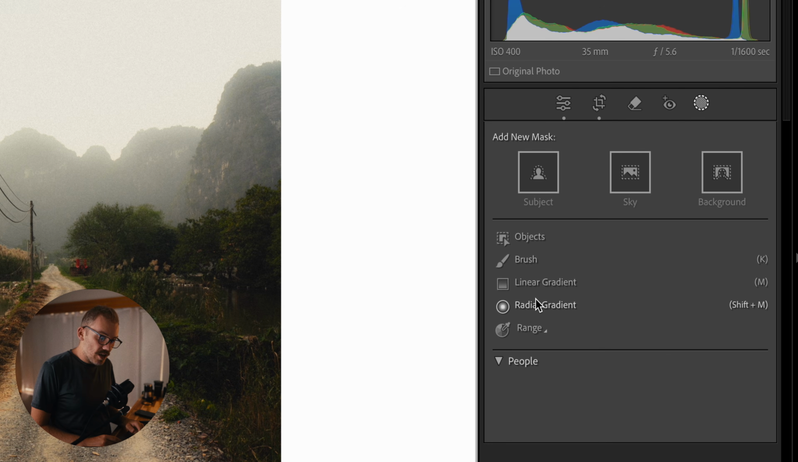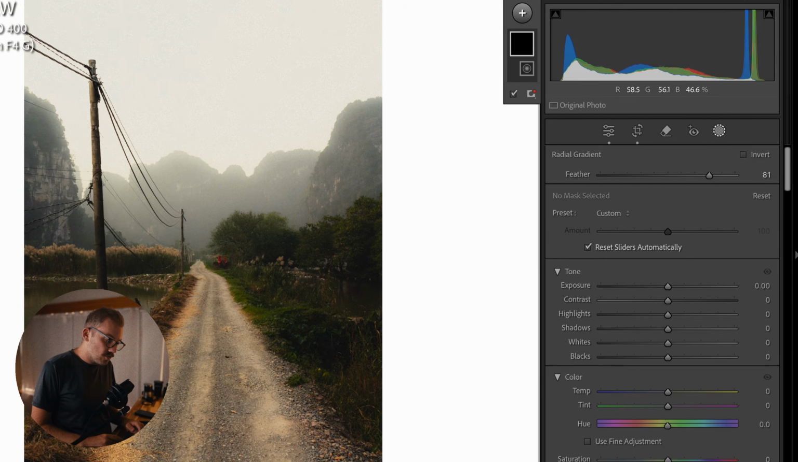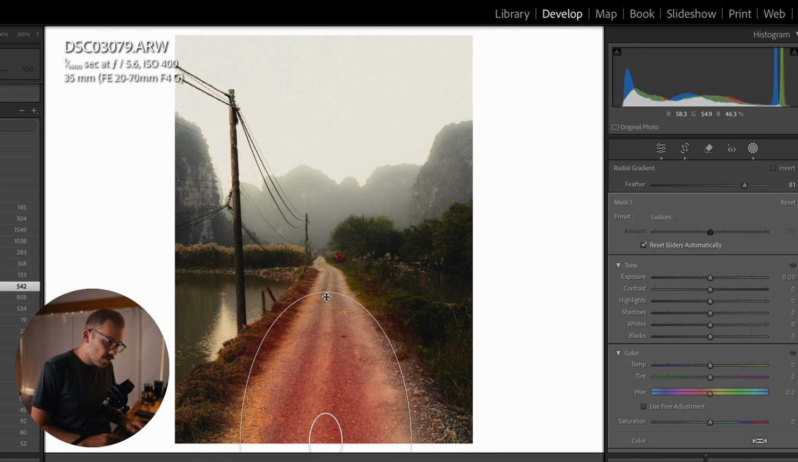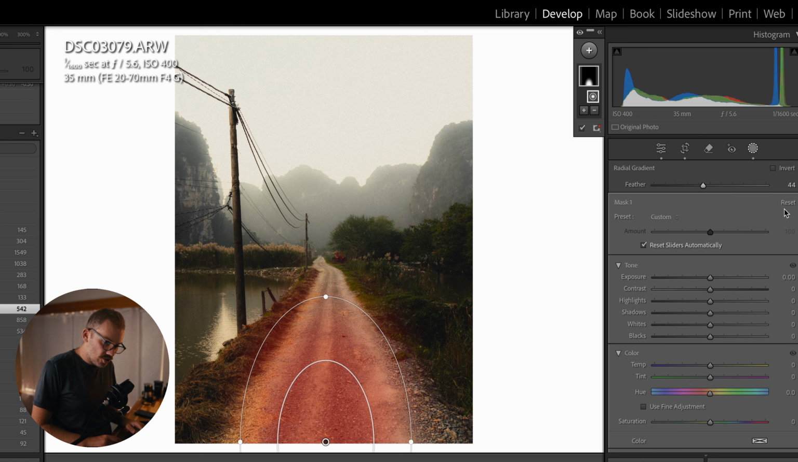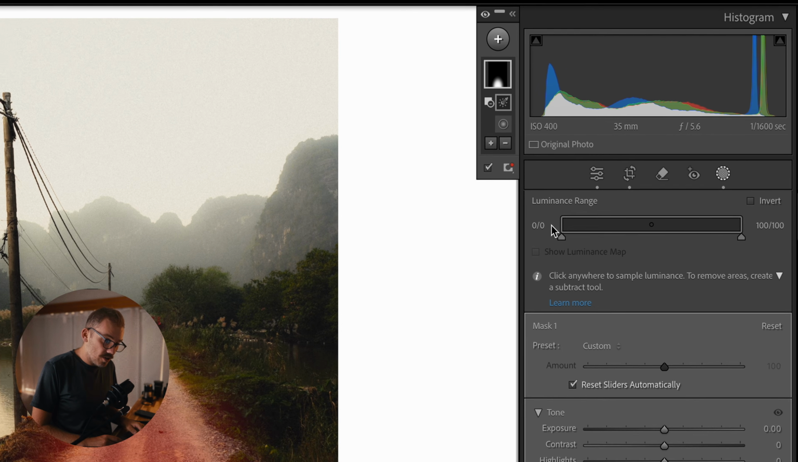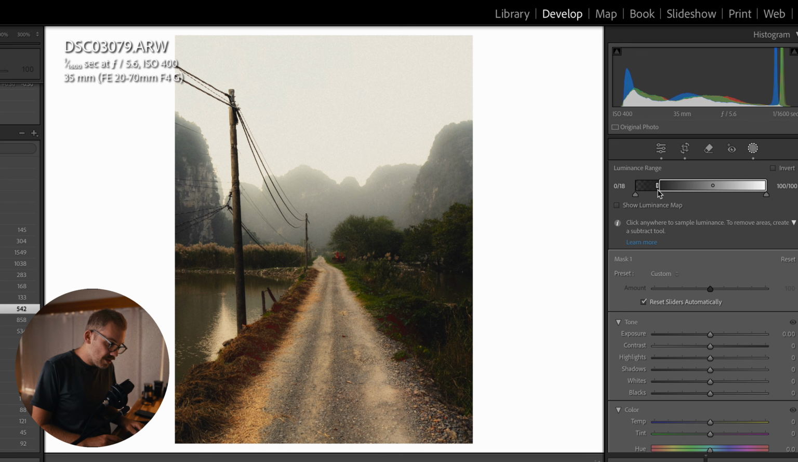Instead of using a linear gradient, though, I'll use a radial gradient because I only really want to affect the road. I don't really want to affect the side of the road. Let's decrease the feather so it's a bit sharper. So now let's add that luminance range in now, so you can actually see what I'm doing. I'm not going to adjust the exposure just yet, so you can see what the reds it's hitting. You might be able to see it a bit better. And now you can see it's slowly starting to come in. And there we go, something like that.